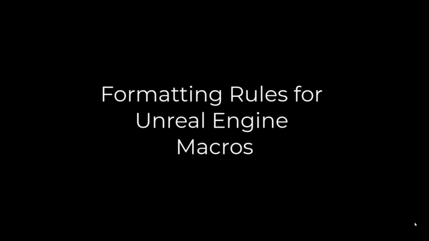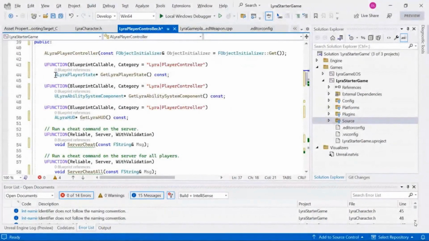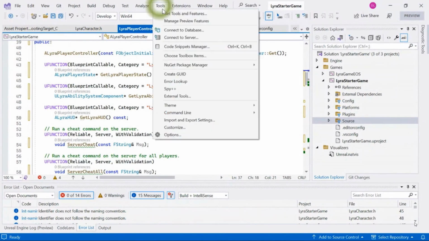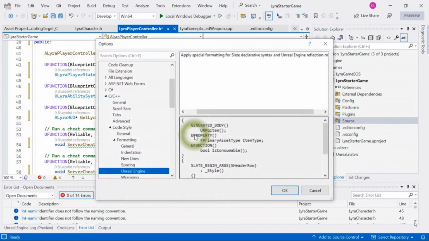Next, we have Unreal Engine macro formatting rules. This is a special enhancement just for Unreal Engine because of the way UE macros work. As you can see here, the indentation is not what you would like if you're familiar with Unreal Engine projects.